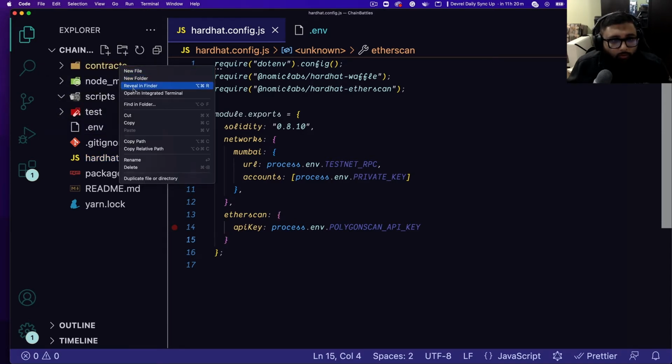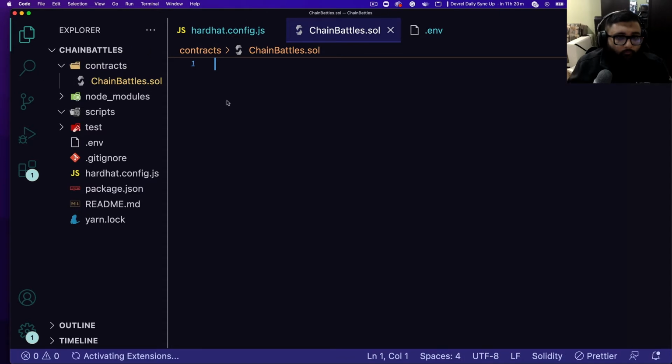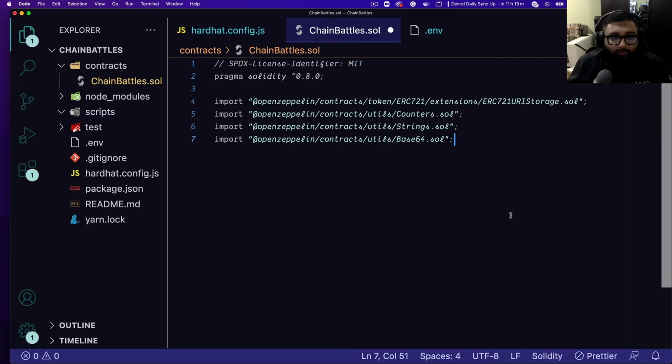But I'm going to create a new contract called ChainBattles.sol. I'm going to copy and paste a few dependencies because, again, I don't want to misspell anything. So what is all this stuff? First, I'm just specifying that this is under an MIT license. Anyone can use it. Specifying my Solidity version. And I'm importing a bunch of contracts from OpenZeppelin.